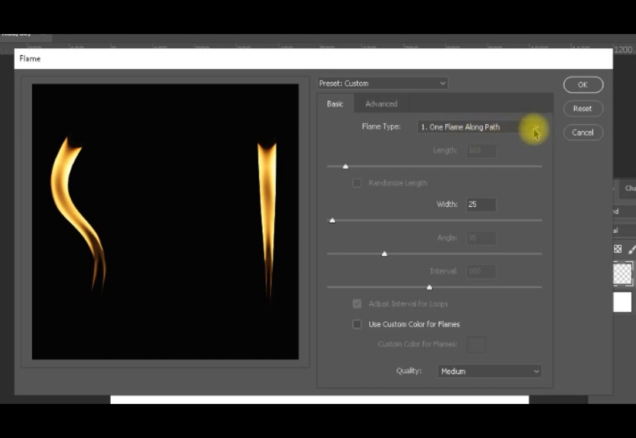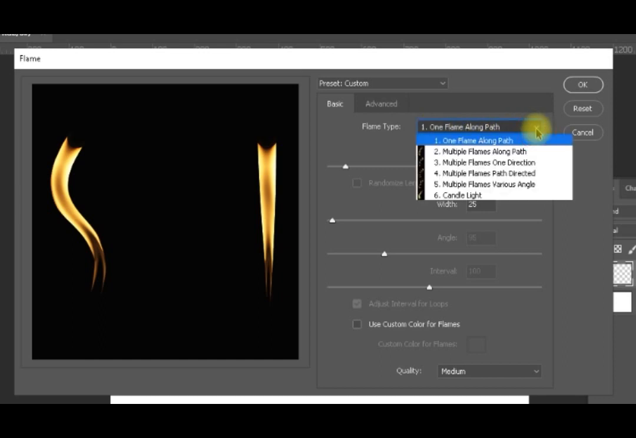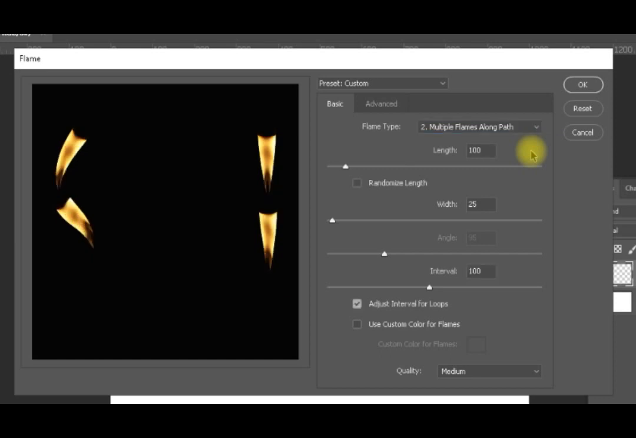Now we're having one flame along path. If I change to multiple flames along path, you can see that it's coming here based on the length of my path.